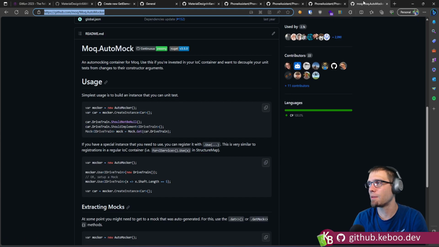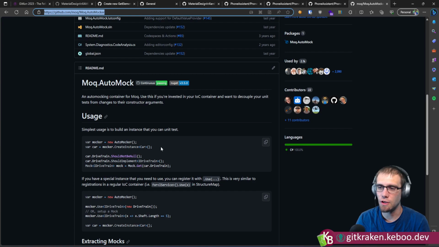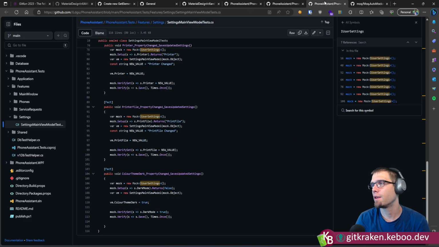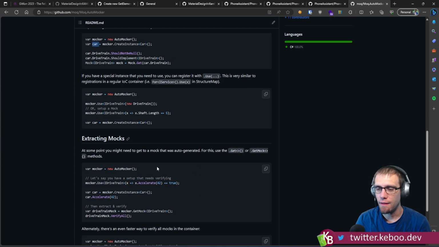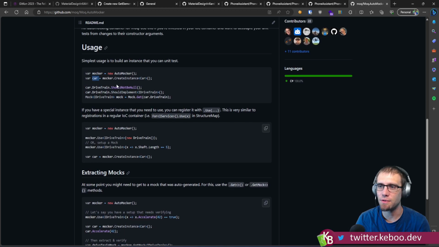Not necessarily something you have to use, but if you are interested, functionally you end up doing something very similar to this. At the beginning of your test, you create an AutoMocker instance, and then rather than calling new SettingsViewModel passing in a mock, you just do mocker.CreateInstance of SettingsViewModel, and then you can act on that. And then there's lots of methods for being able to do the setups.